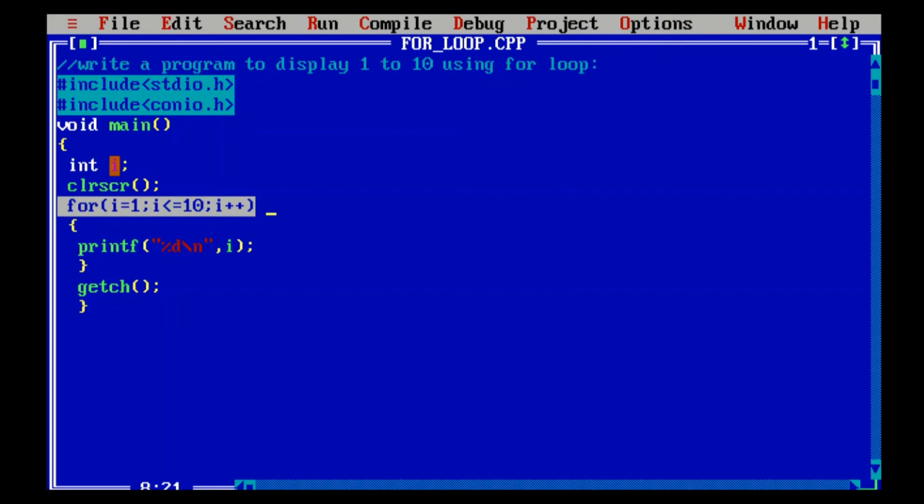Here I have passed the variable i, and i is equal to 1. I have given i the value of 1, and after the semicolon I have given the test condition that i is less than or equal to 10. After that, semicolon, i++. i++ simply means that i is equal to i plus 1, meaning we are adding a unit value to the value of i, whatever the value of i is.